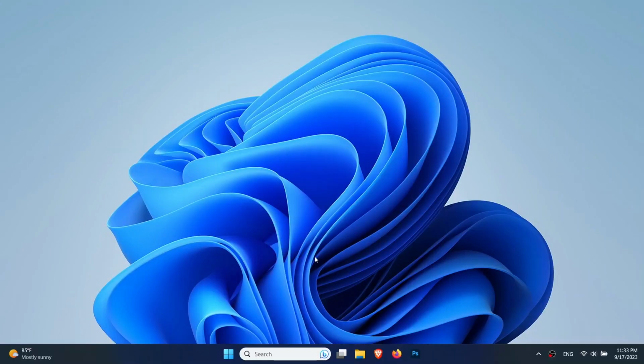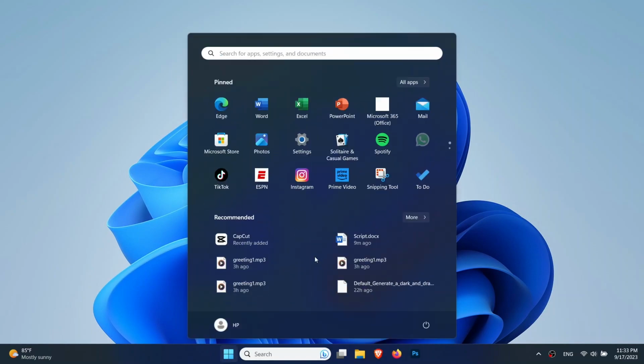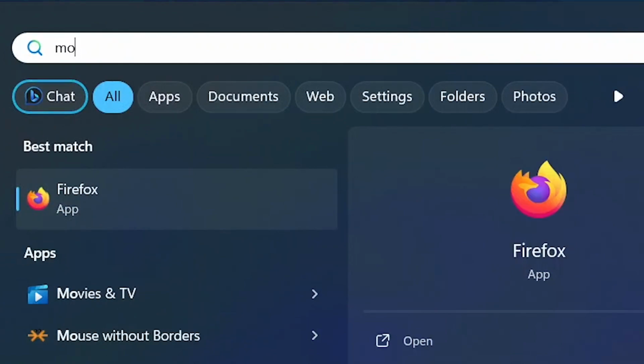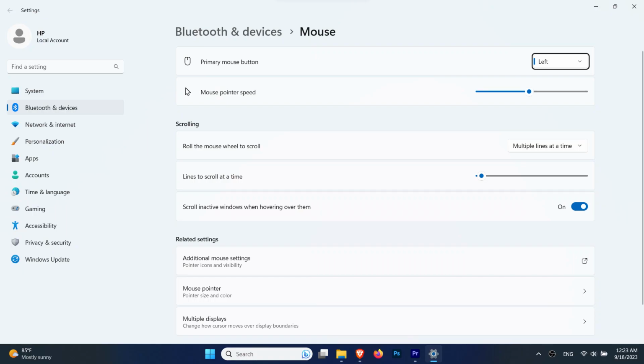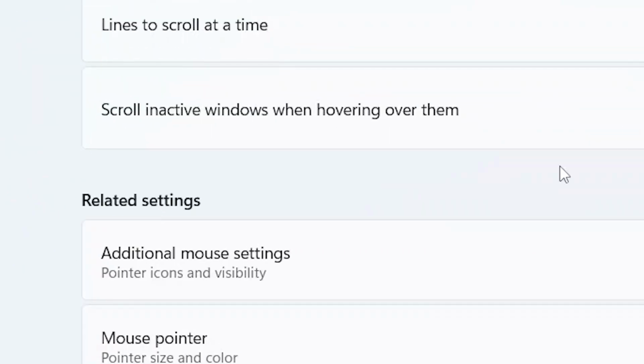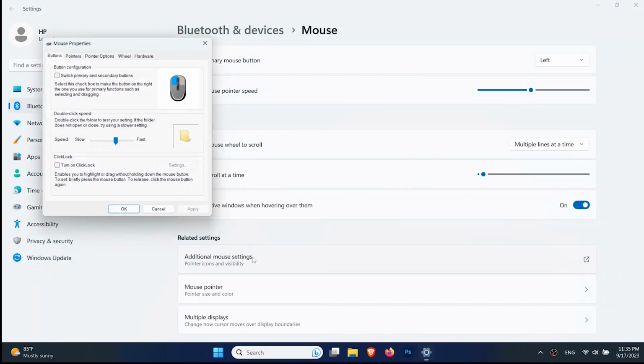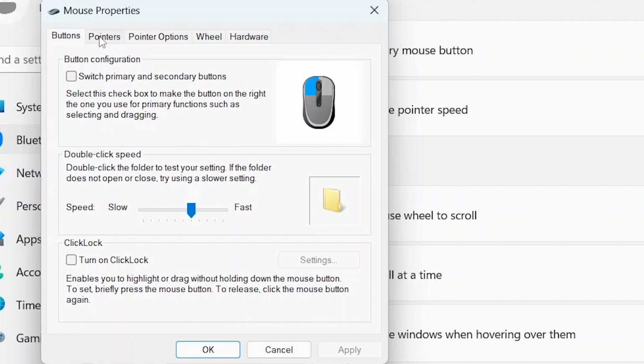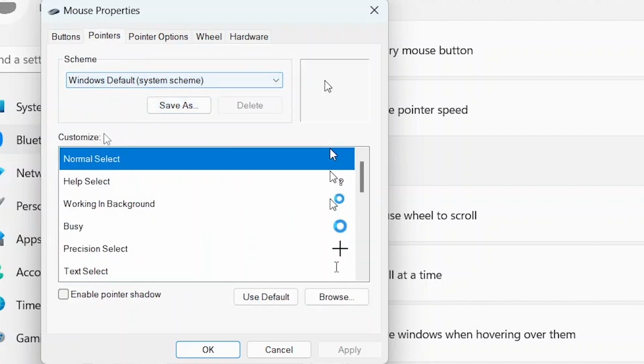To change your mouse cursor, first access the mouse settings. You can do this by going to the Start menu and typing Mouse Settings in the search bar. Click on Mouse Settings in the search results to open the Mouse Properties window. In the Mouse Properties window, navigate to the Pointers tab. Here you can see a list of cursor schemes.